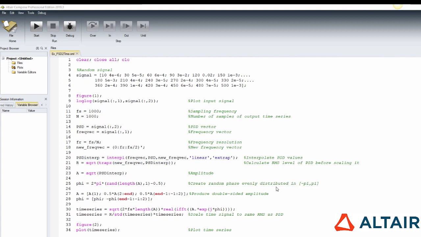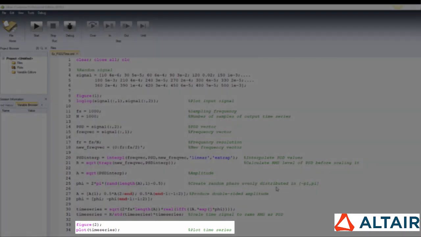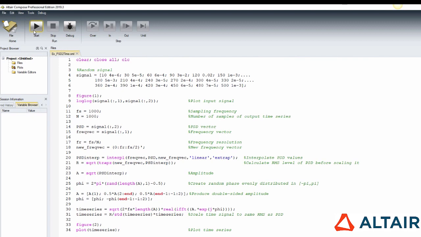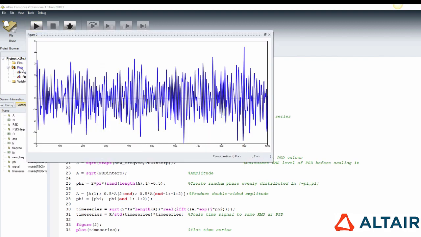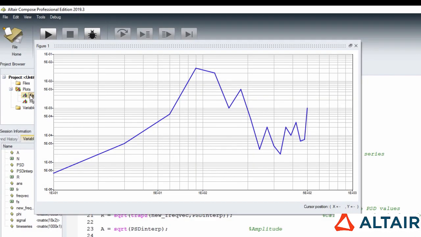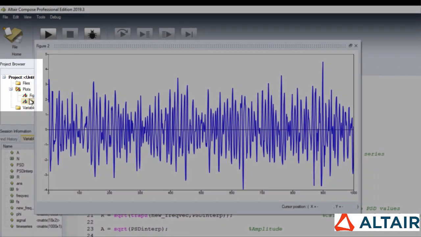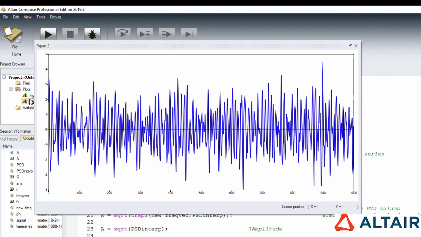And finally, compute time series with inverse fast Fourier transform, scaling it to the same RMS level of the PSD. And we may now plot the time series whose frequency domain information matches the input PSD. When we click on the first figure in the project browser, we see the input PSD. On the other hand, the second figure that we just saw has the time series based on the PSD.